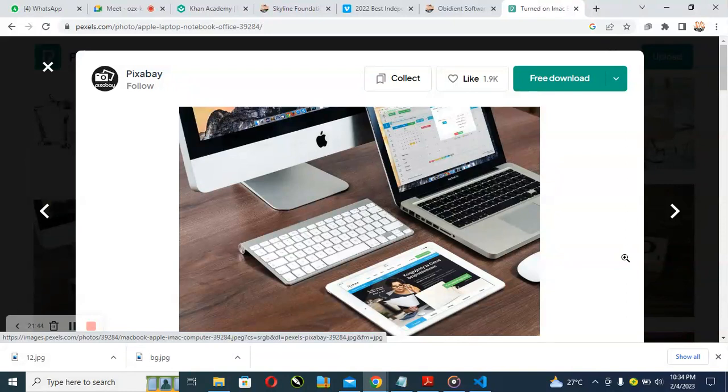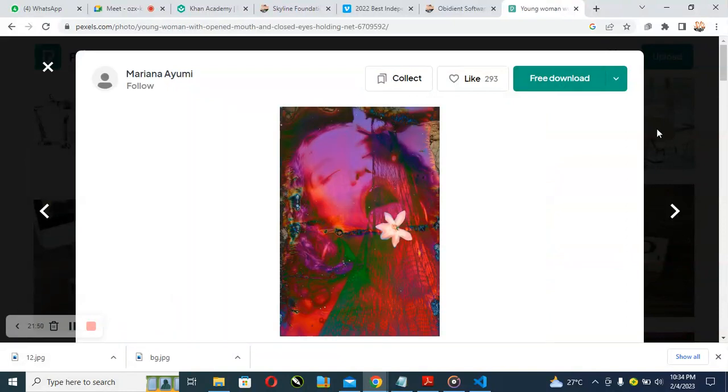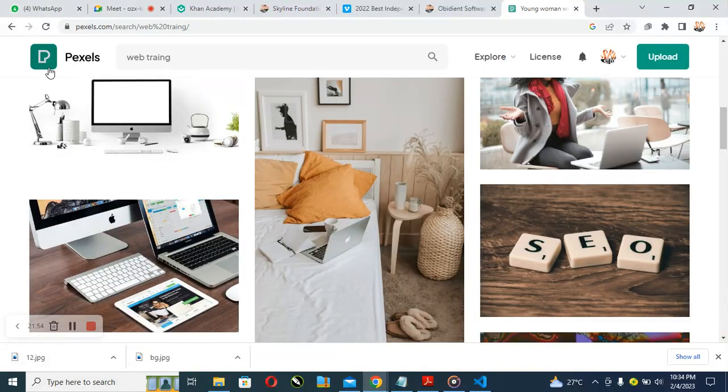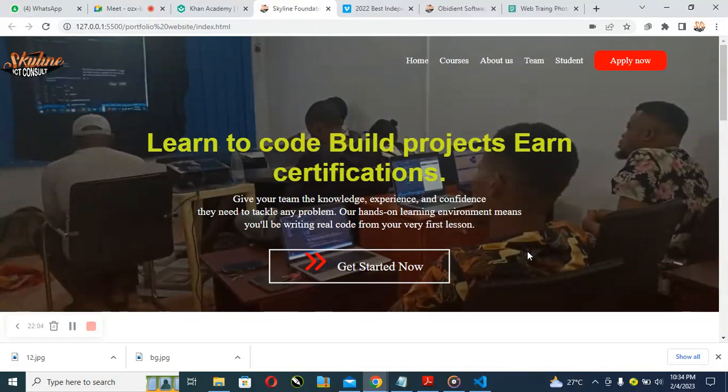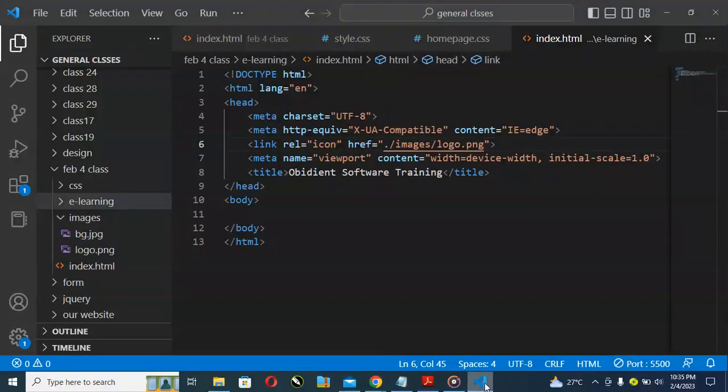Basically this picture is Forbidden Software training for now. So you can use any of these, then download any of these pictures and use. I'm not going to be using any of these pictures for now. So let's fast forward to that. We're going to be getting this picture. But before then, let's grab this menu. We have home, courses, about us, team, student and apply now. So let's get that first.